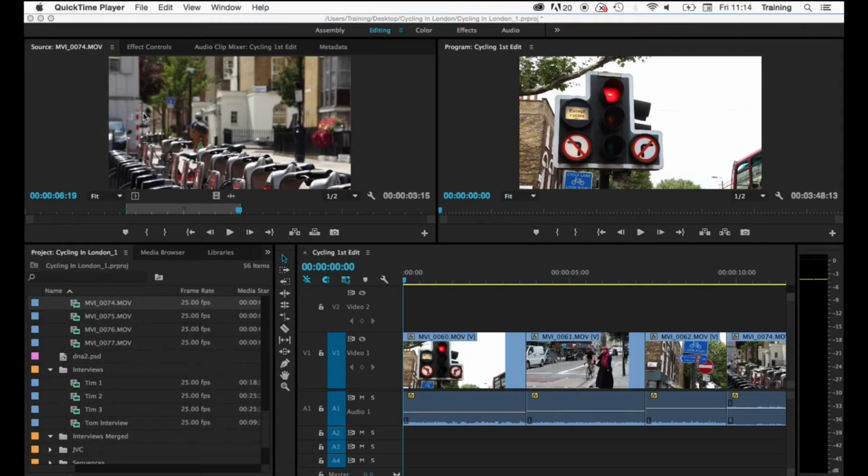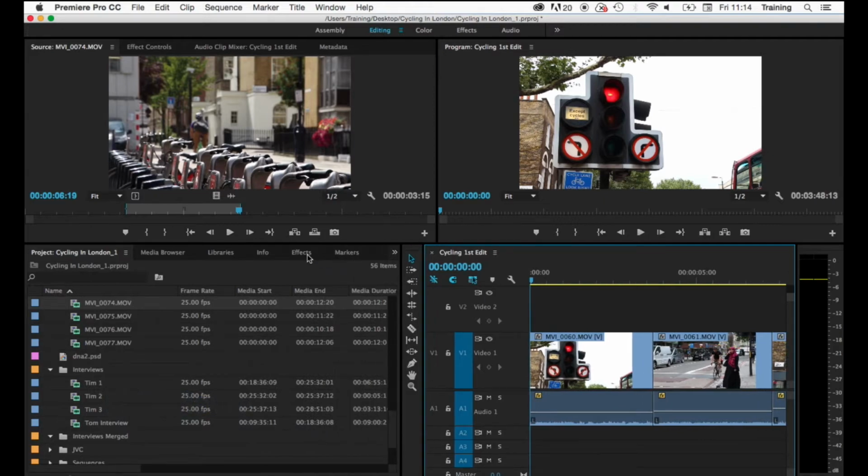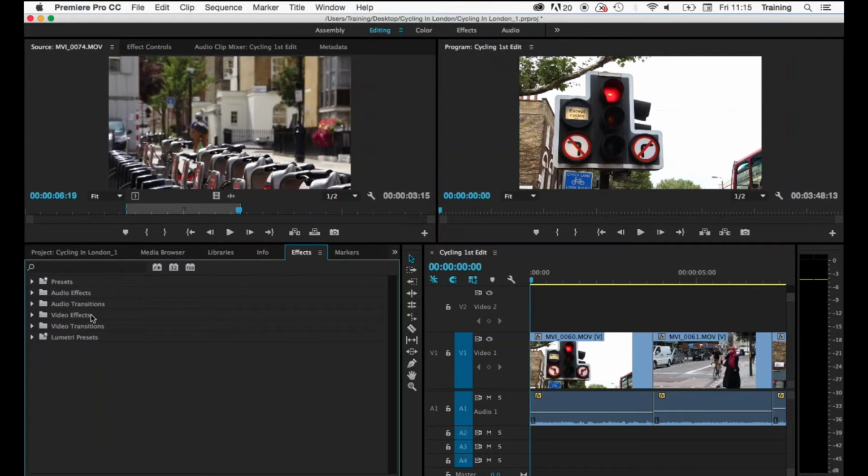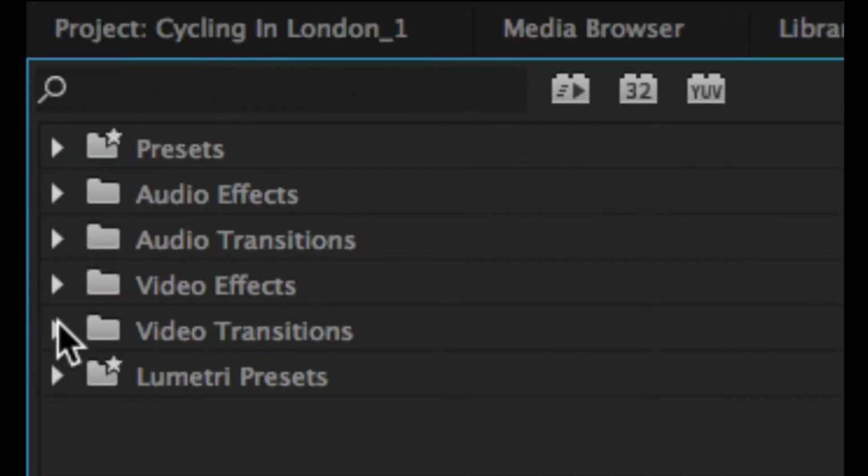In the following tutorial, we're going to have a look at how to apply and amend video transitions. First of all, to access your video transitions, you need to go to the Effects tab in Premiere Pro, which can be found in the same area as the Project tab in the default settings. By clicking on there, you then have access to all your video and audio transitions and effects. To get to the video transitions themselves, you need to go into the video transitions bin.